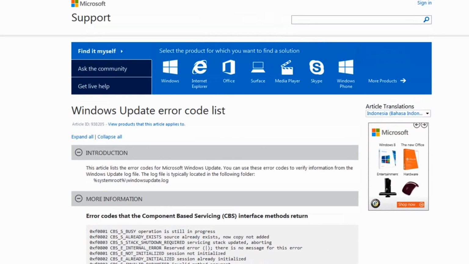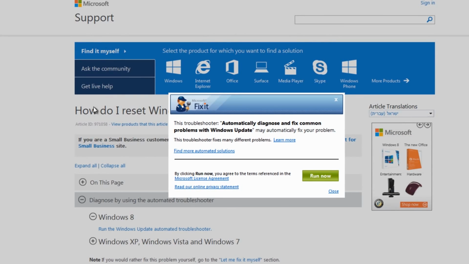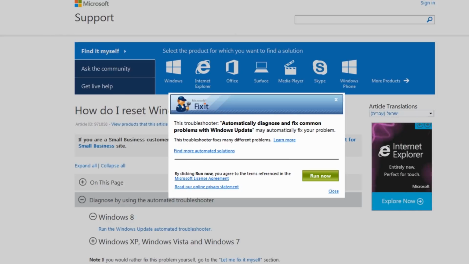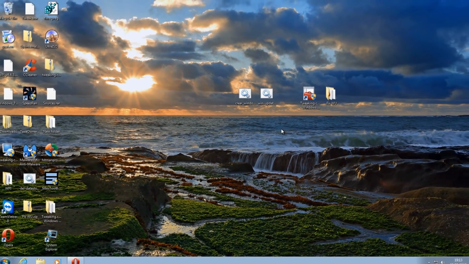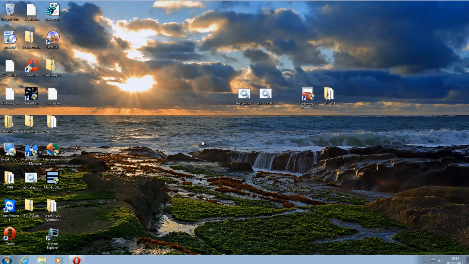Now also Microsoft also have a Windows reset tool which you can actually use, and all these links will be in the description. You just click on this run now and it will run the Windows Update reset tool, okay, and fix all your issues. So with that said, I think that's going to be about it for this video. I'm going to call this one done.